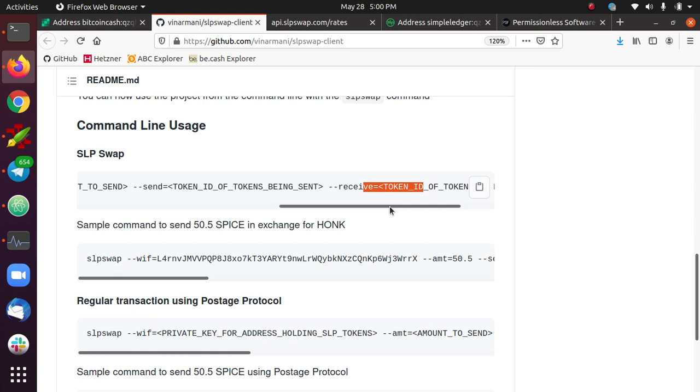A GUI is coming soon, but that's not available yet. But this back end of the system is up right now. So if you're anxious like I am and you want to play with this and kick the tires, this is how you do it. So, the token you're sending, the token you want to receive.